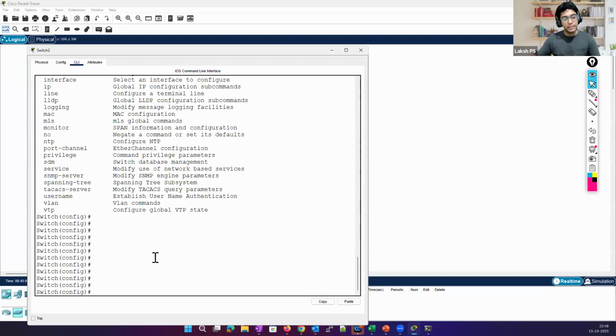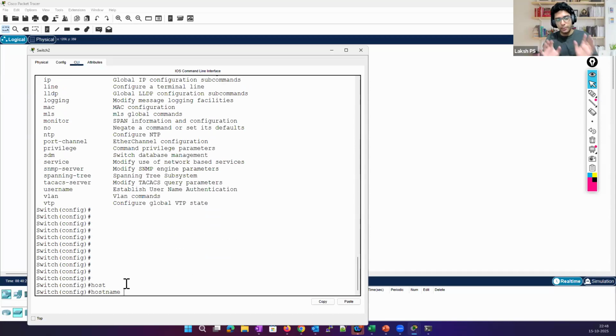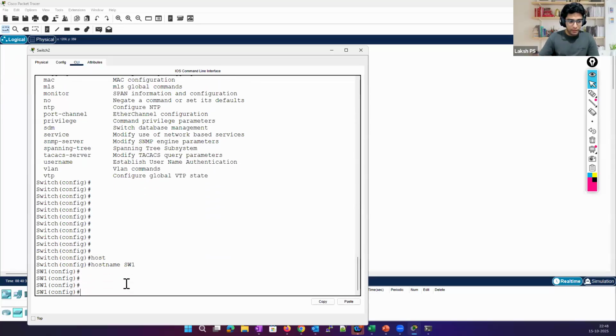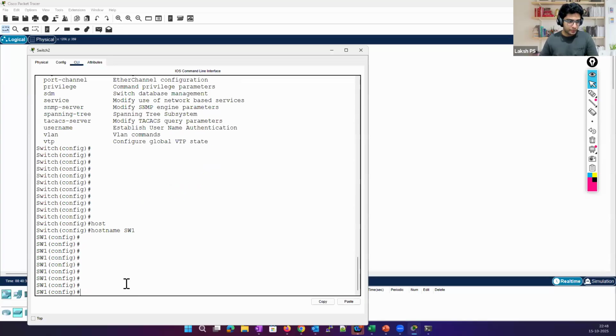So let's change the host name. Here the host name is mentioned as switch. Let me change this host name into a different name. I will type host and press tab. It will auto complete the command. Host name, then instead of switch, let me write it as SW1. And the moment I press enter, you will see the command prompt has changed. Instead of switch, now it says SW1. So I've changed the host name.